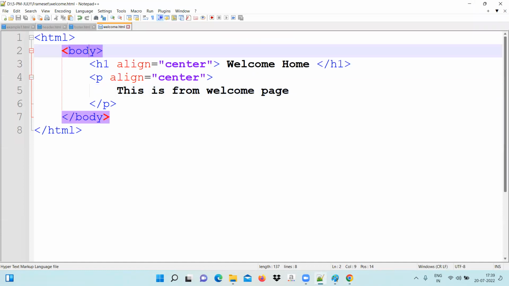So we got 3 files: header, footer, and welcome. Now these 3 files we are going to combine in one place. That will be the example1.html file.